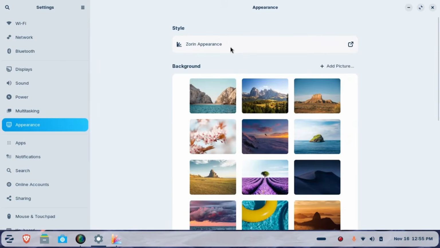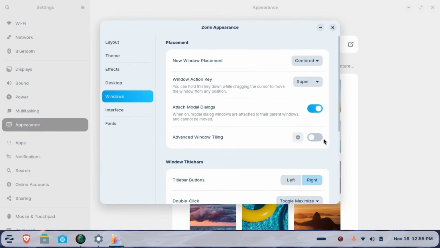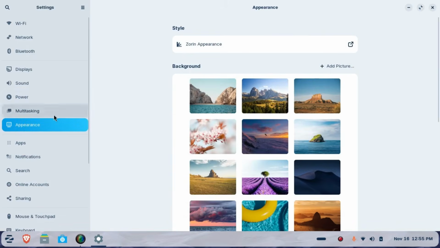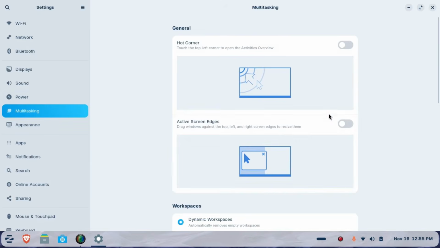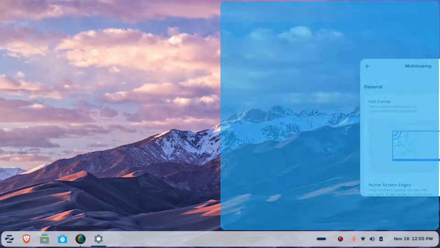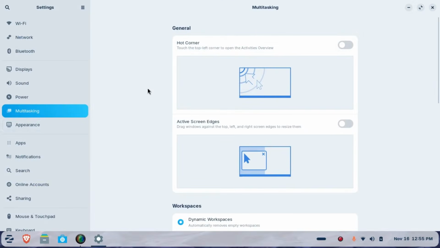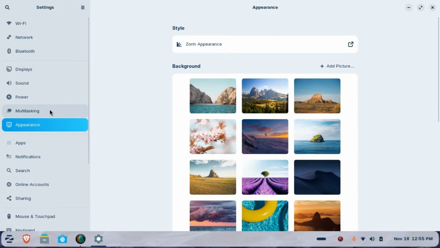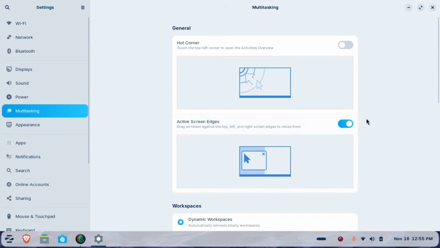We can come back here, flip this back on. I'm going to close this now, go back to Multitasking, and we'll see it's disabled here, but the auto feature under Zorin Appearance is still enabled. So like I said, you have to have it off on both.